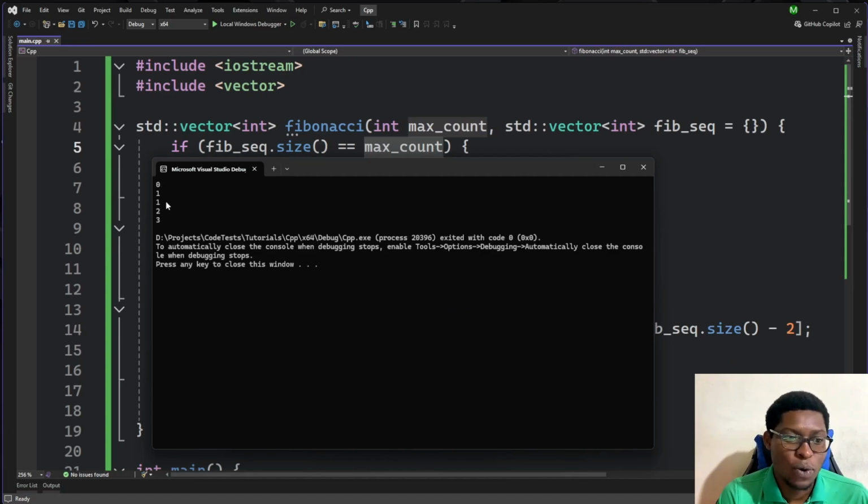So we have 0, 1, 1, 2, and 3. So we can see 0 plus 1 is 1, 1 plus 1 is 2, 1 plus 2 is 3, and you can see that we also have 5 values, which means we have achieved our goal.